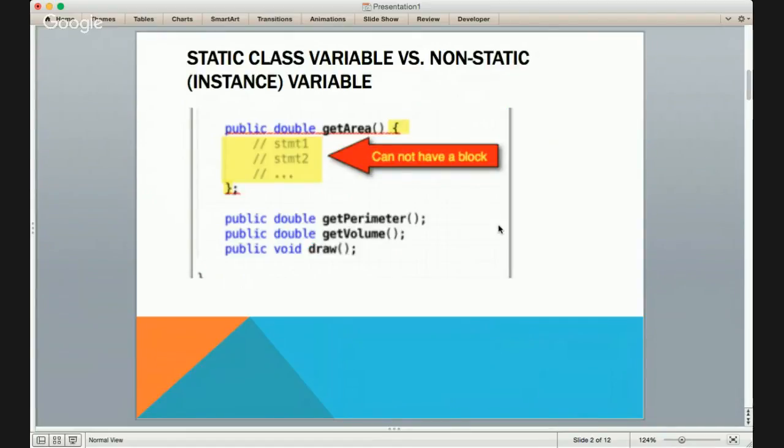As I go through this presentation, I'm going to focus on the items that were listed on the rubric. And the first item listed on the rubric was looking at a static class variable versus a non-static class instance variable and showing examples of each.